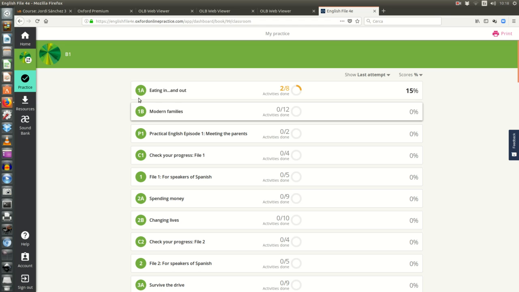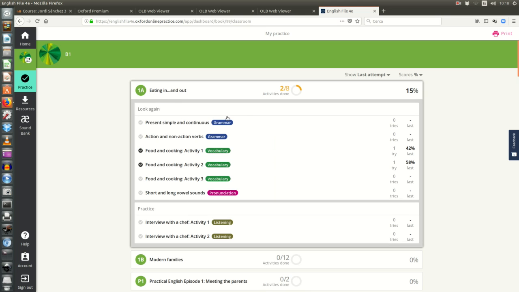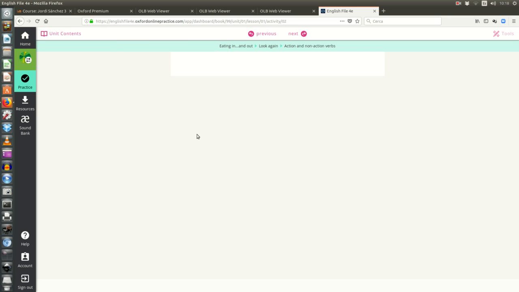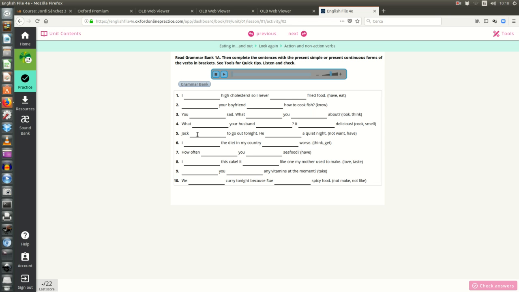And for example, I'm going to take unit 1A, which is the one we have done in class. So you see you have two exercises on the grammar from the unit, so present simple and continuous, and action and non-action verbs. So here you can have some additional practice to that from the class. So basically here you have to read the grammar bank. Okay, so you have to use the verbs in brackets to write correct sentences.